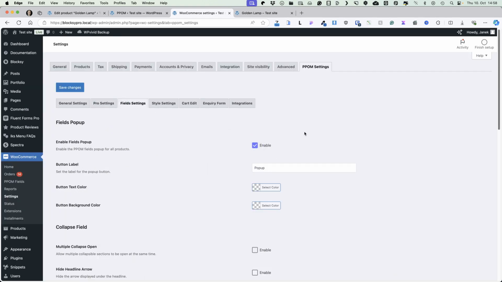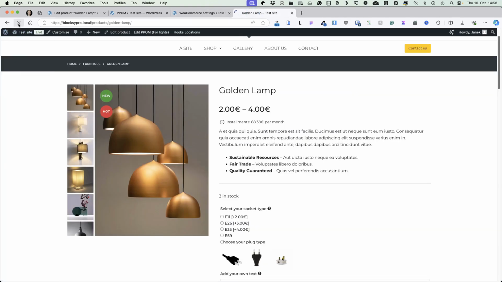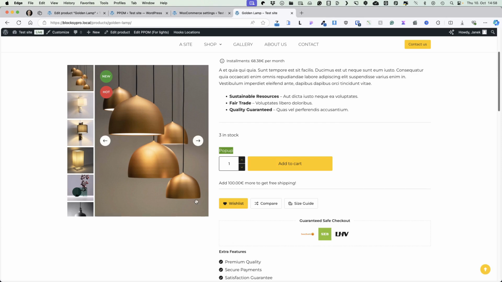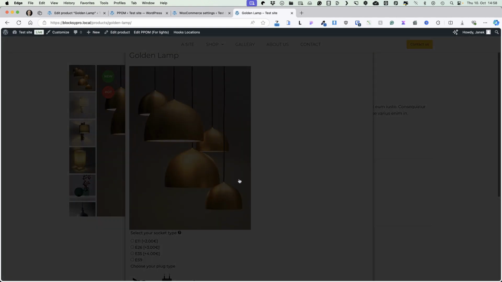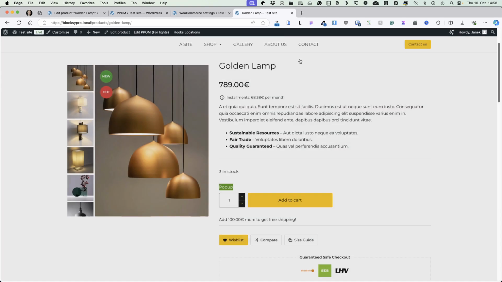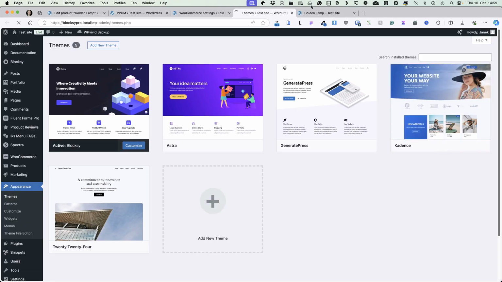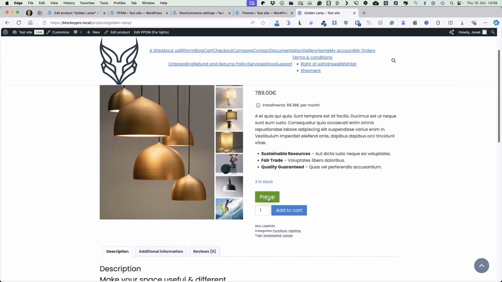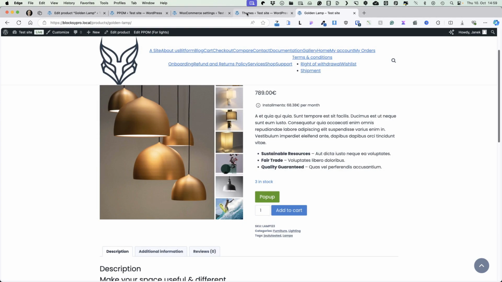Now if you enable fields pop-up and save it, then what happens is if you refresh the page, you'll see all the fields are hidden under this pop-up here. It seems to me that for my theme it doesn't work, but for any other themes I have tested it works. For example, if I activate the Kadence theme and test it, if I click on the pop-up button, you'll see that all the custom fields are inside this modal window here. So it may be useful if your theme supports it.